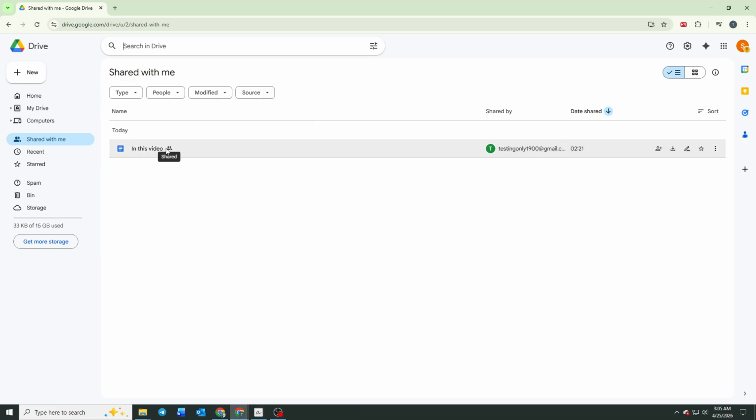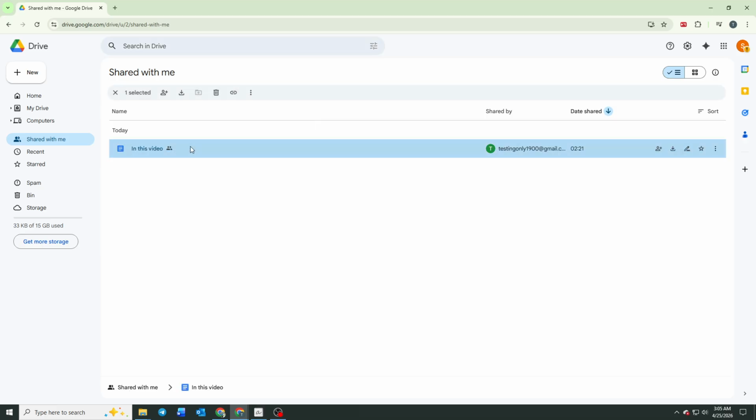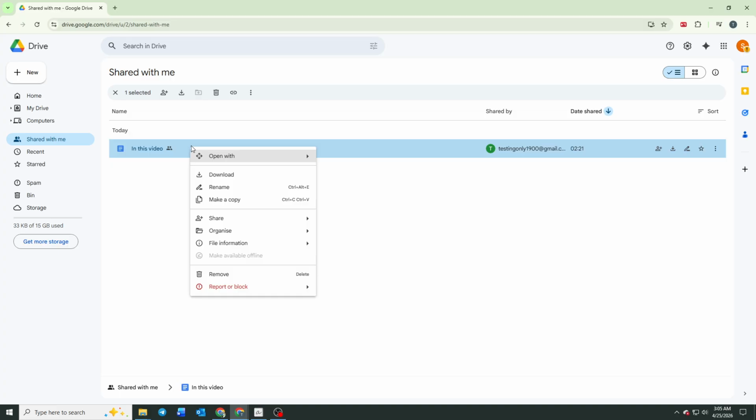Once you find the correct file, right-click on it to open a menu of options. From this menu, hover over the option that says Open With, and then choose Google Docs. This will open the document in a new tab using the Google Docs editor, where you can begin making changes.